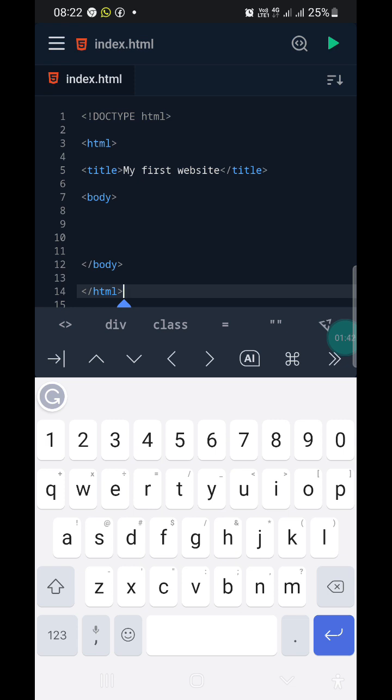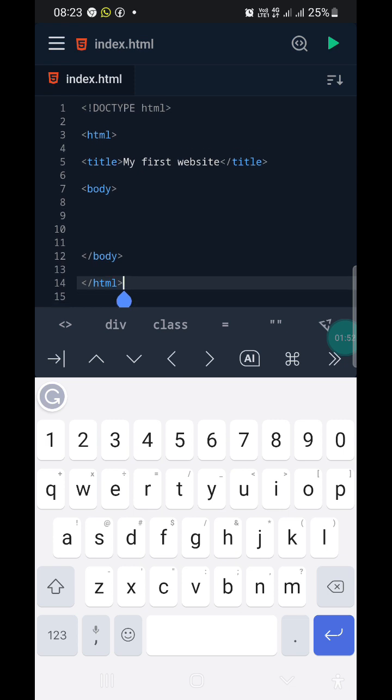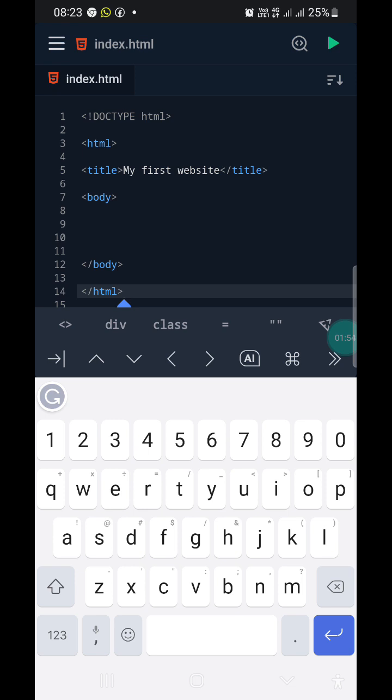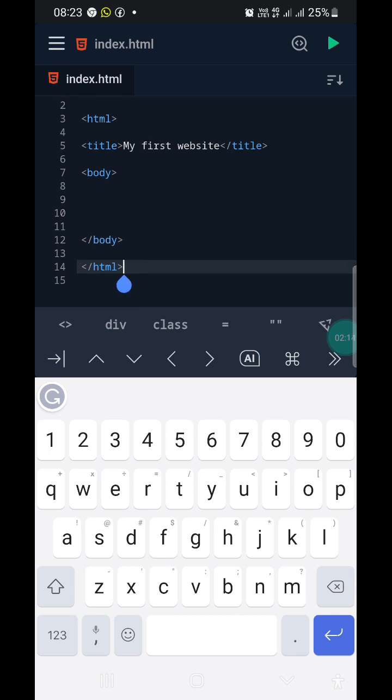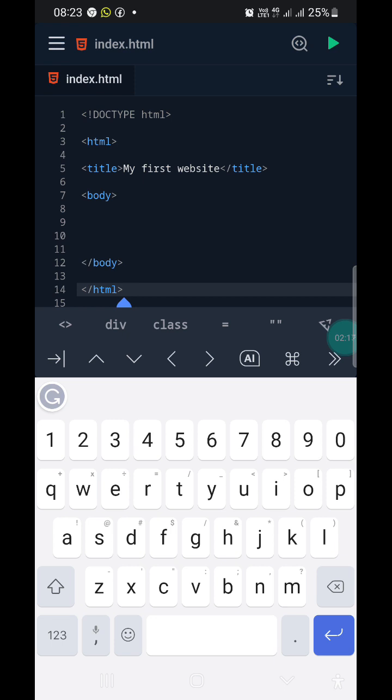Now this title lets your browser and the visitor to your website know what your website is all about. The tab of your browser, that is where this title will show. This title is not going to show on the body of your website. It's only on the tab of your browser that this title tag is going to show. I will show you when I run this.